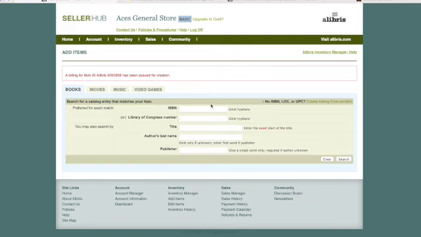All right, so that's how easy it is to get some books listed. Sourcing books, we can go over that at another time.